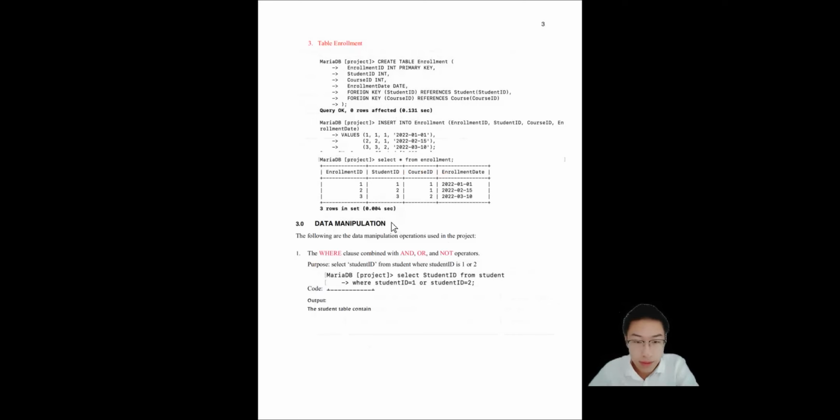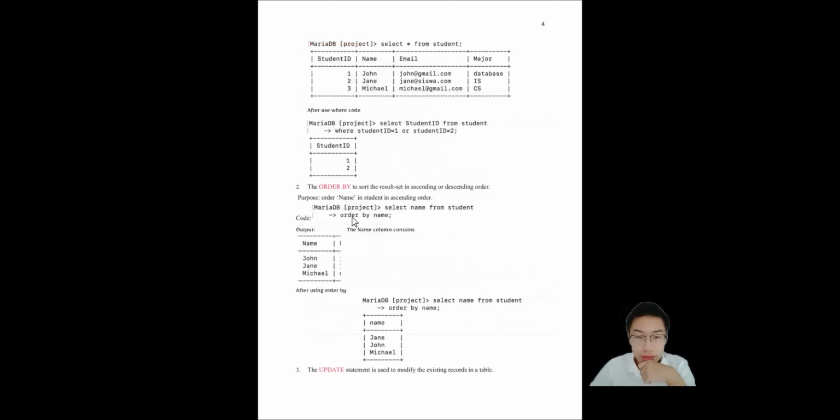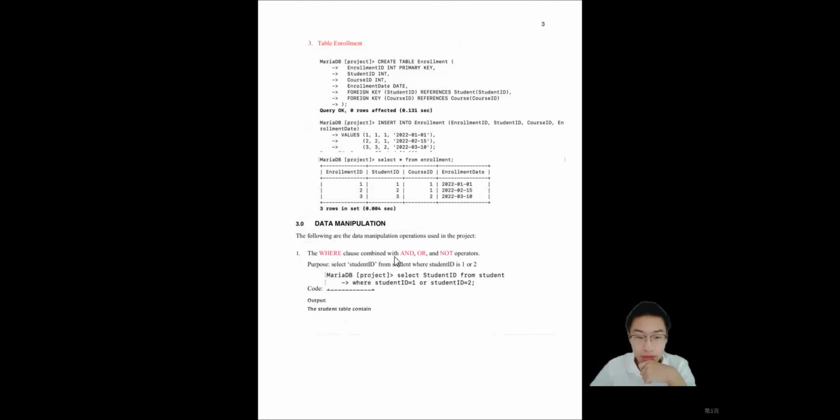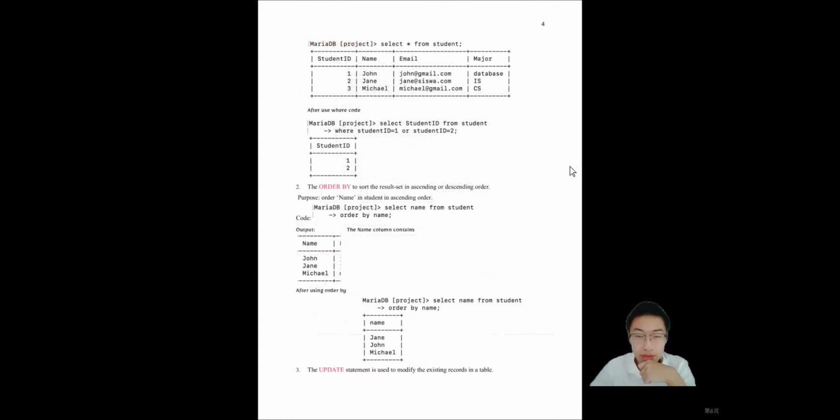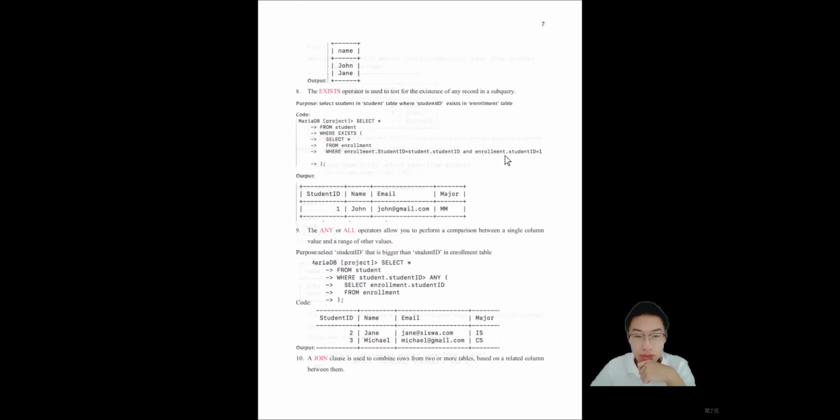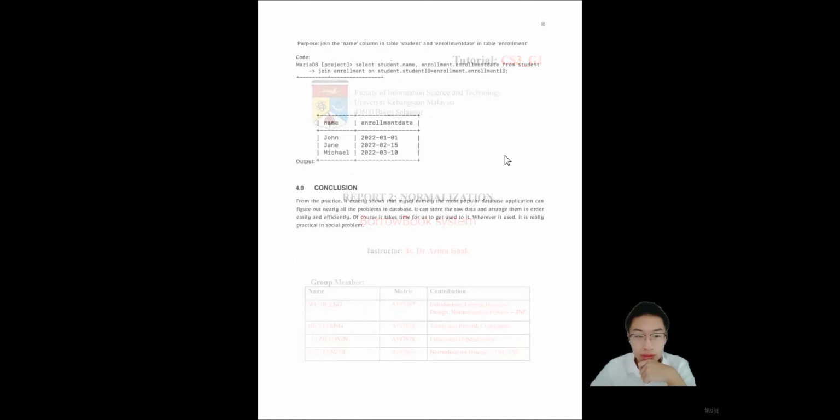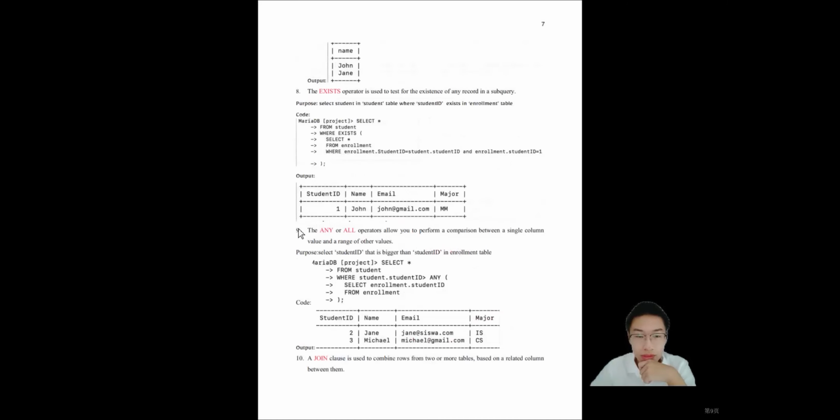Third, data manipulation. These are the examples about this manipulation. Just show it to you. Here it is. Here question 10. Join clause.